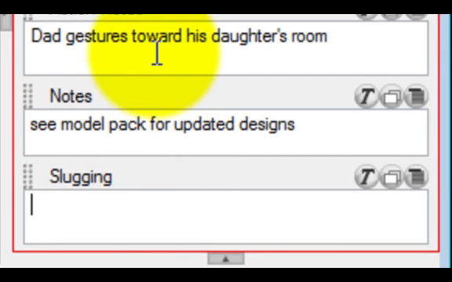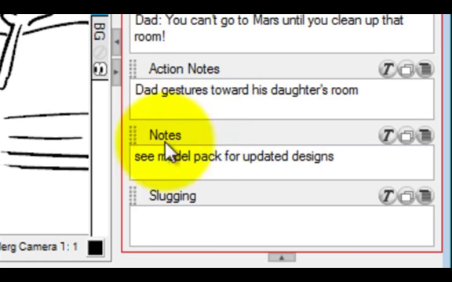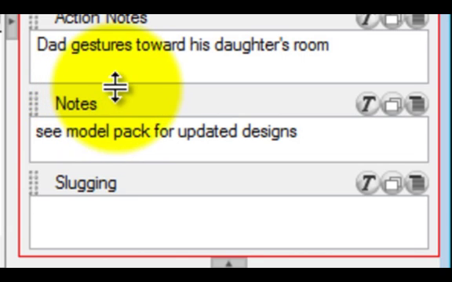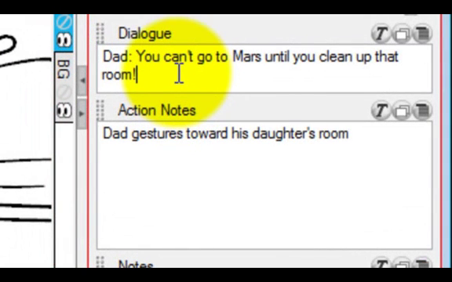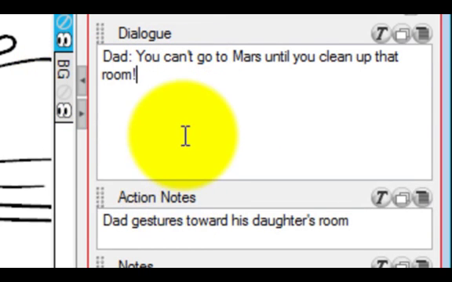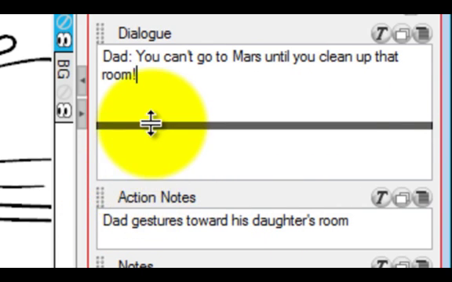You can see that double horizontal line, which is similar to the line that you get when you're stretching any one of these panels out. So for example, I will squish both of these down into one, and this way notes and slugging are still there if I need to see it. In addition, under this dialog box, what if you have a lot of dialogue? Then you can just scroll down and leave you a lot of room for dialogue and a little for action notes. You can do that for any one of these.